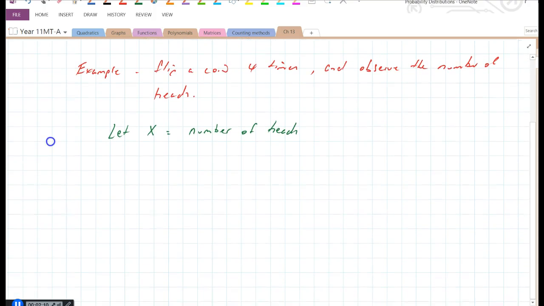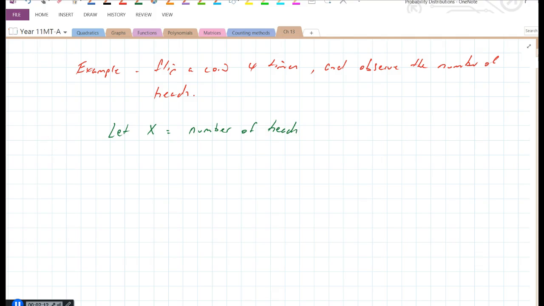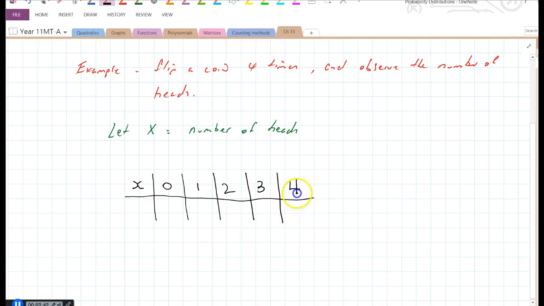Anyway, with those excuses out in the open, I have defined x as the number of heads. So we're going to construct a little table here where lowercase x is going to represent the individual possible values for our random variable. So when we flip a coin 4 times, what are the possibilities for the number of heads? Well, hopefully you realize that we can have no heads. We can have 1 head. We can have 2. We can also have 3. And we can have 4 heads.